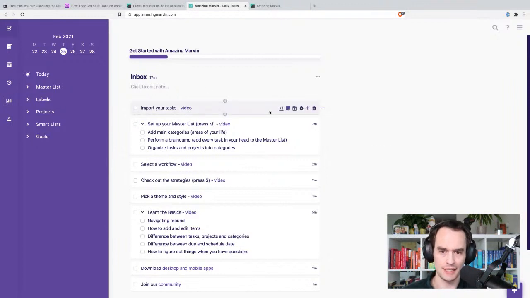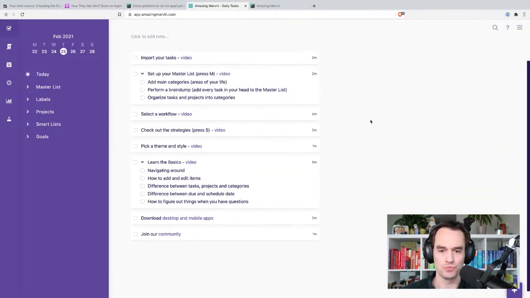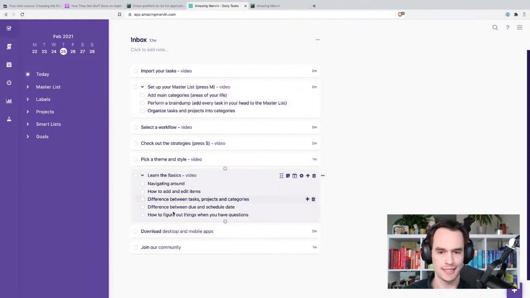First thing I'm seeing is I'm being welcomed with a lot of things that we can do to set up Amazing Marvin. So I like that. There's an onboarding process. A lot of the times, how good the onboarding process is really helps you decide whether you like an app or not, okay? And so in this case, I think it's great that they've got some stuff.